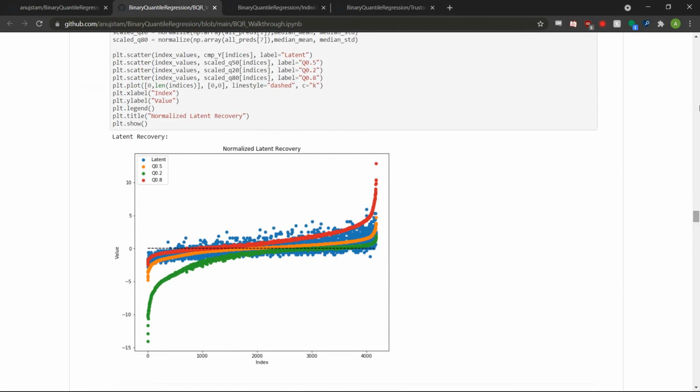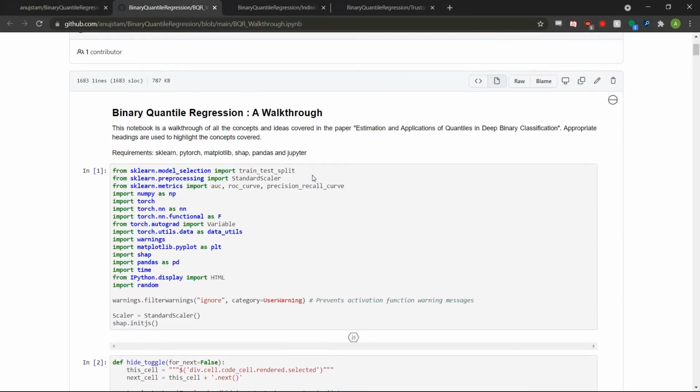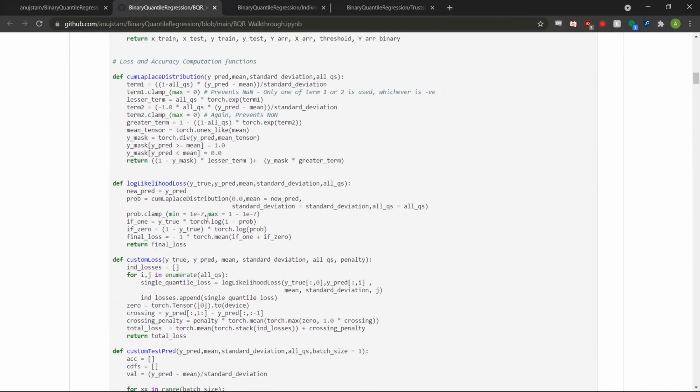As I said earlier, this one notebook is pretty much all you need to go through in order to understand what exactly we're doing. And these 3 functions here are the bread and butter of the paper, which are really what contribute to the loss function.